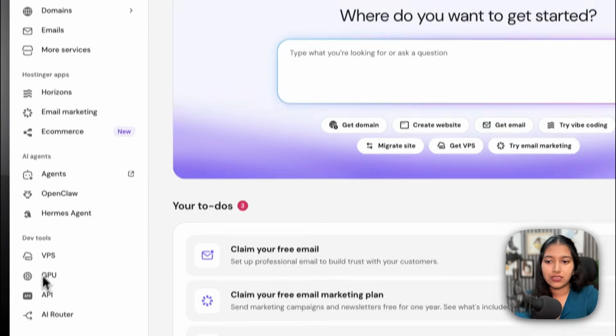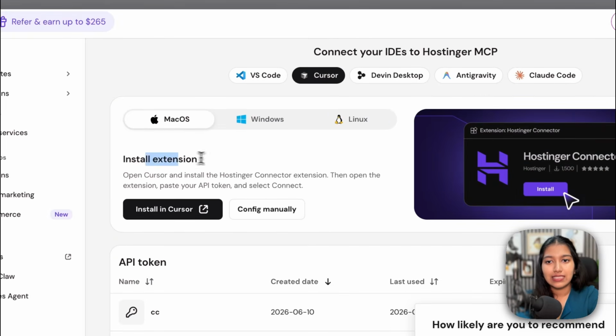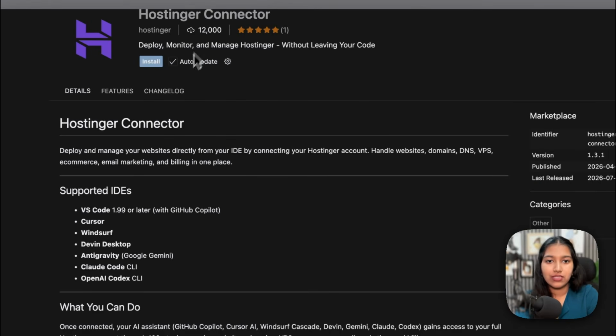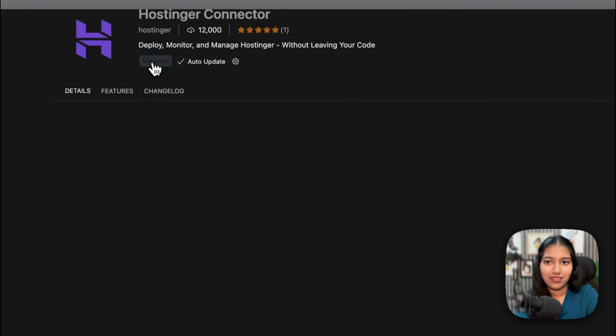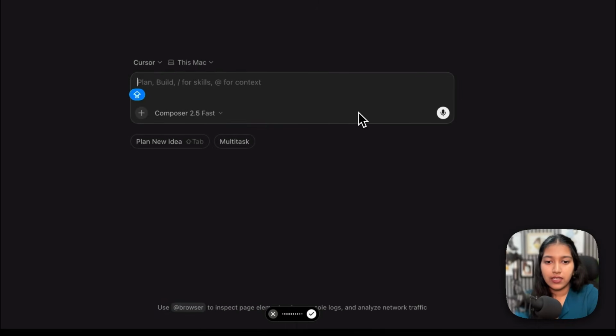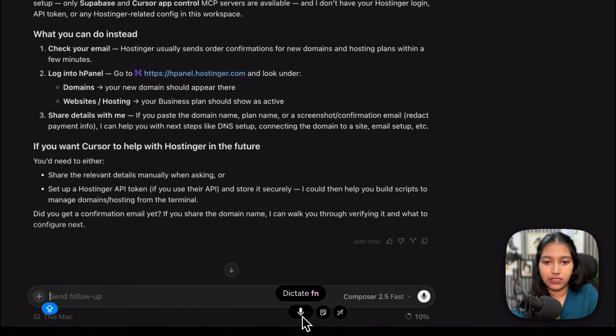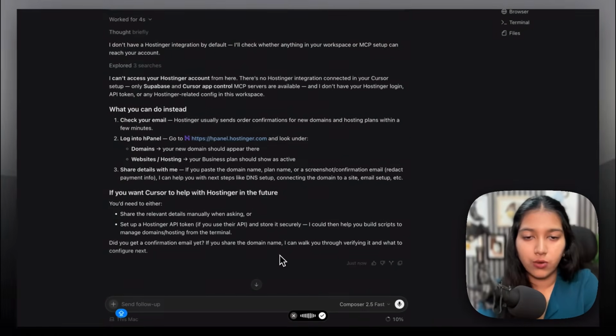So once your purchase is complete, head over to API and here select Cursor. Now you will see that install extension in Cursor. So click on that. It is going to take you to this screen and you simply have to install it. Okay, it is installed. Now going back to the agent, I'm going to ask it, hey Cursor, let me know if you can access my Hostinger account and see if you can find a business plan and a domain that I just now bought. In case it is not finding it, just mention that I have installed an extension called Hostinger Connector. Just try connecting via that.